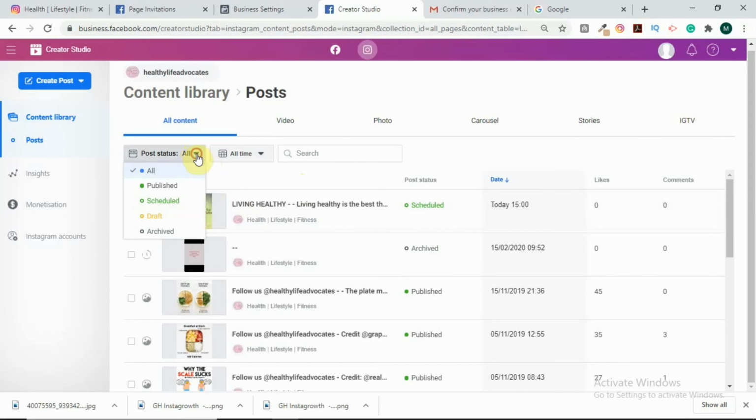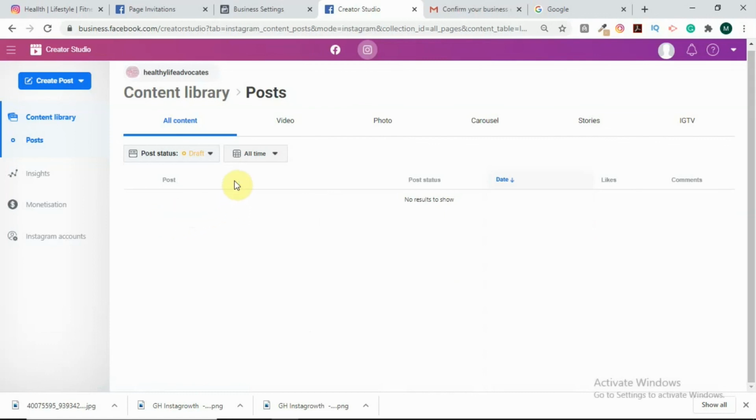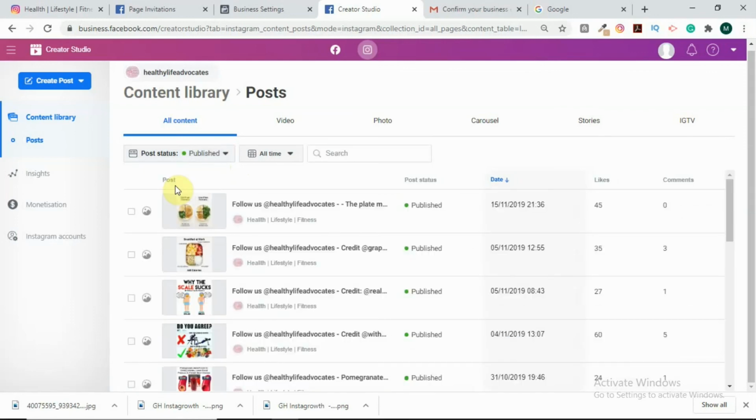So if you want to see all your scheduled posts, click the drop down button over there. You can see all of them. You can see published posts. You can click scheduled posts. This is the only post we have scheduled, and that will go off at 3 p.m. today. No likes, no comments. If you want to see posts we saved as drafts, they will show up here, but we didn't save it as draft. If you want to see posts that are published, they are all here. Live posts, and if you want to see any post that has been archived, you can see them here.